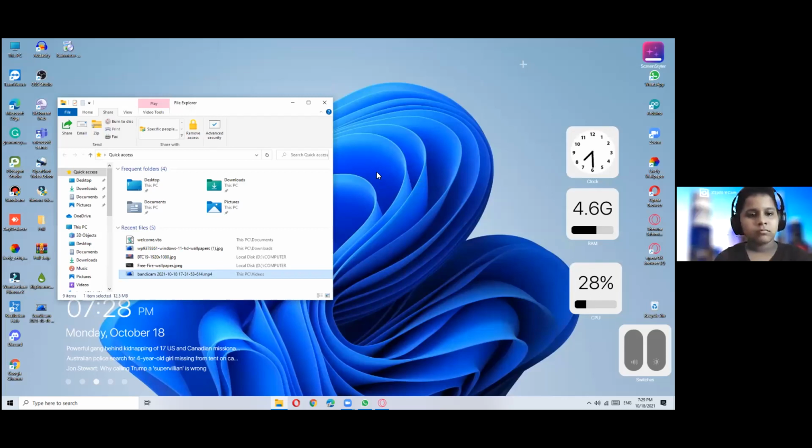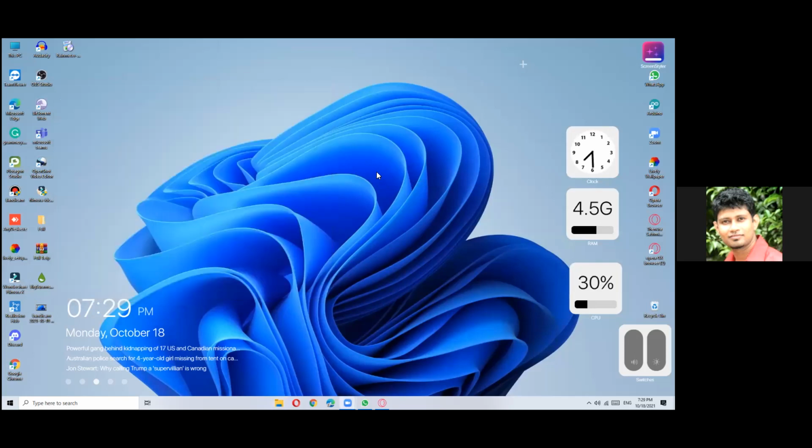Okay, then Alt F4 to close. Alt F4 to close again. Right click on the desktop using the application key. Not using the mouse, just using the application key you can right click.